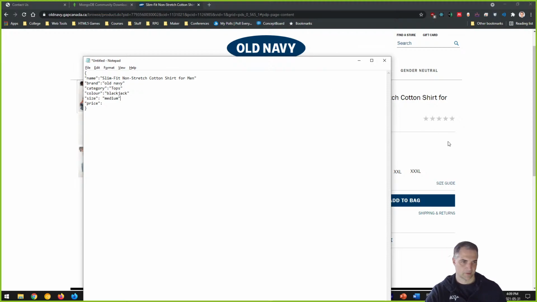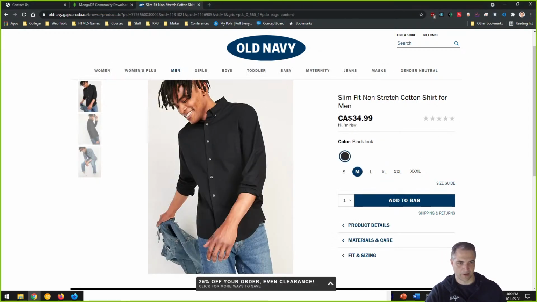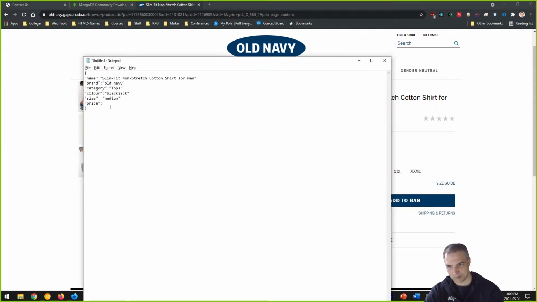And then the price, right? The price is $34.99. That's insane for a little shirt. But let's suppose that is the price. Let's put that in, and we can again put that in quotations or actually have it as a value. So there is your first document, all right? And this is how I would do it. I would start off like this, right?